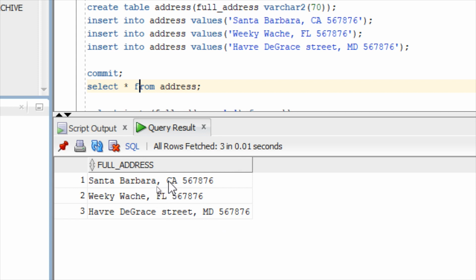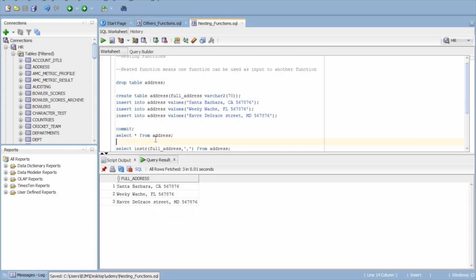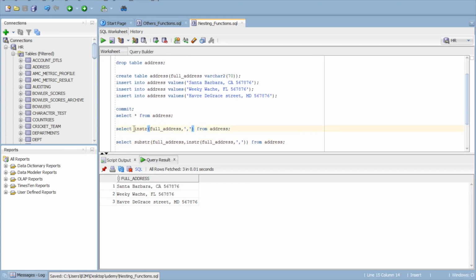So here, what I need is to retrieve the state alone from my whole address. This is my task. I no need to display all the address. Instead of that, I need to display only the state. Here for the first row, I need to display CA alone. For the second row, I need to display FL alone. And for the third row, I need to display MD. Okay, so here, you see, this is my first step. Sorry, CA is for California, right?